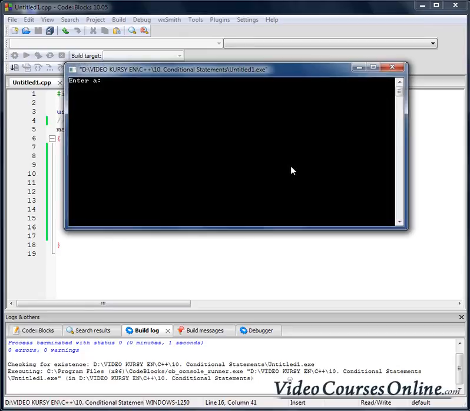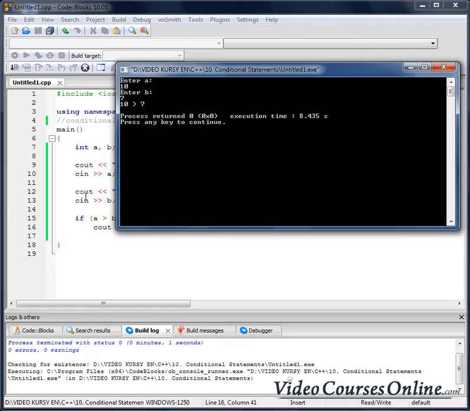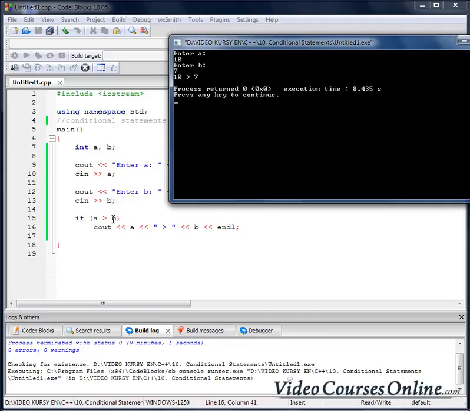I will enter a, for example, as 10 and enter b as 7. And as you can see, that instruction is now here on our output. So 10 is greater than b. Okay, so everything was okay.